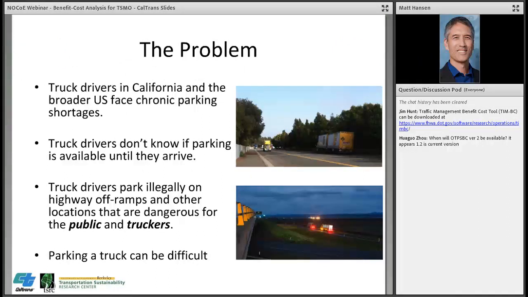So the problem, and I'll probably spend a little bit more time on this, just because I think it's more applicable when we start talking about cost benefit, and I think we have a little bit more of the costs. We don't have so much of the benefits now, and I think that's something we're working on.